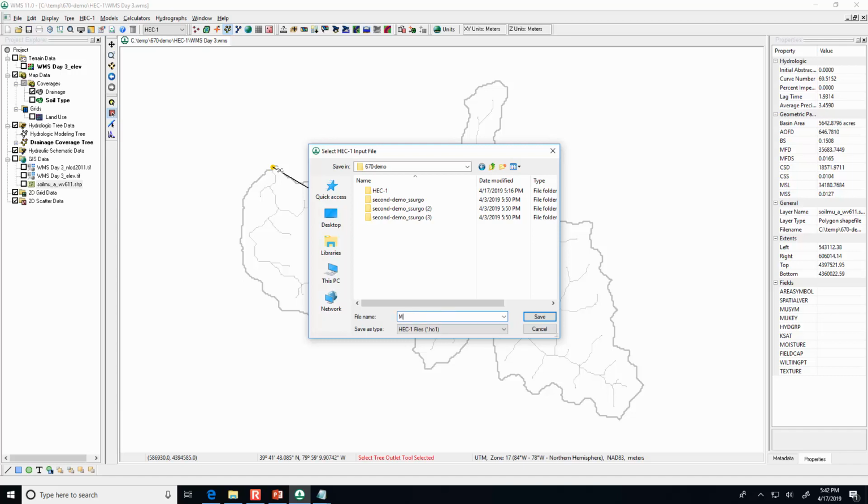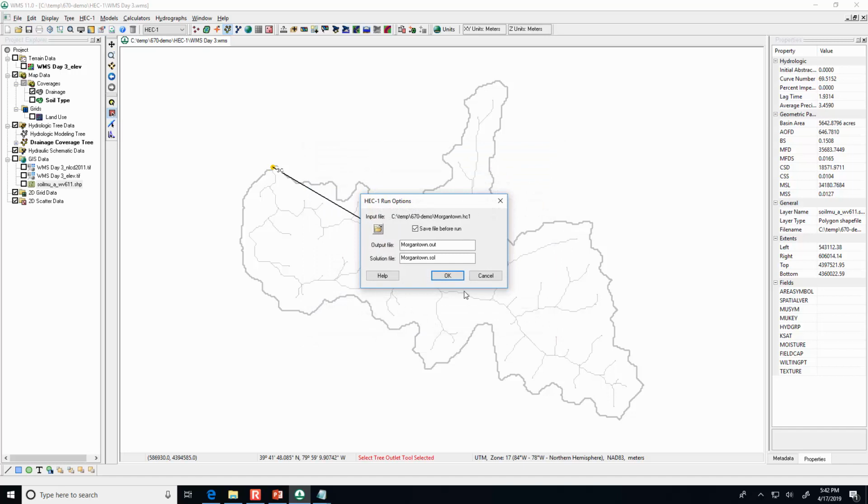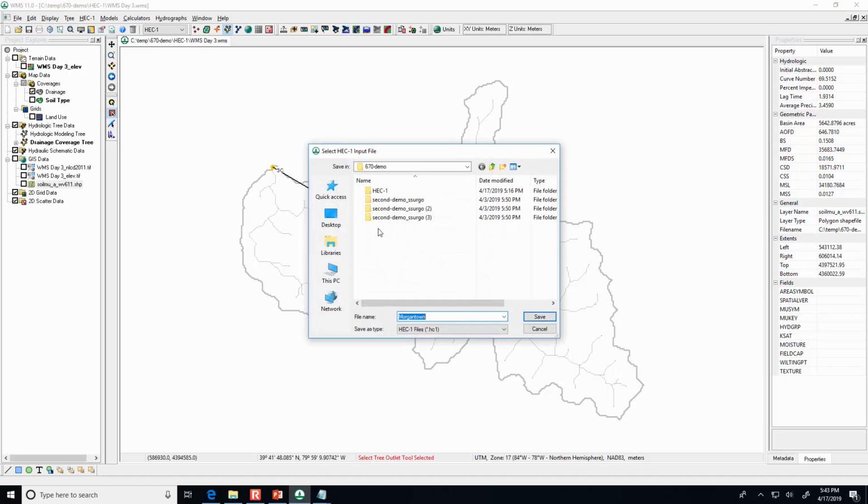And so I'm going to call this Morgantown, and if you look, it's on C temp 670 demo, but that's only like 2 folders deep when I was creating the location. What if you store it on the desktop? I think not on the desktop, but on the C drive. If you create a temporary folder within the C drive, I think that's the best solution. Because the desktop is several subfolders deep inside of the C drive. And sometimes the HEC-1 model can't operate with lots of different subfolders.